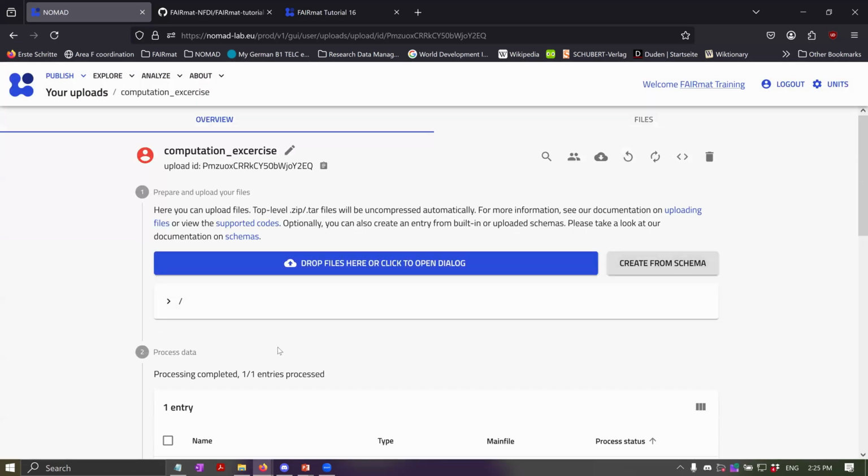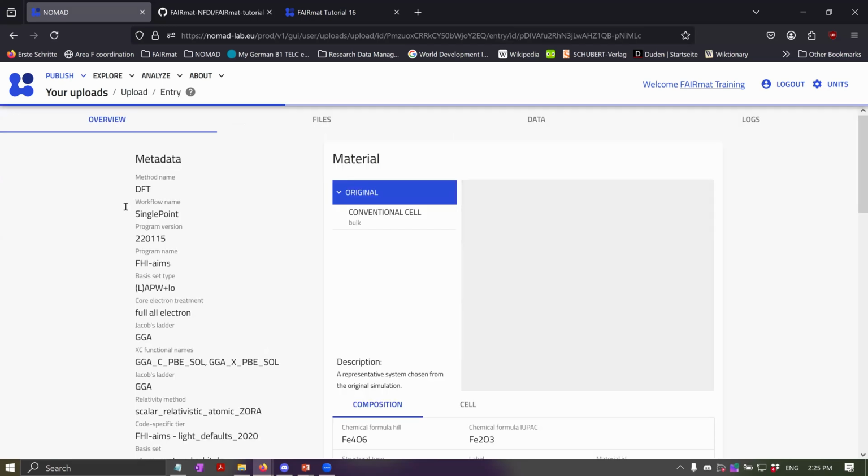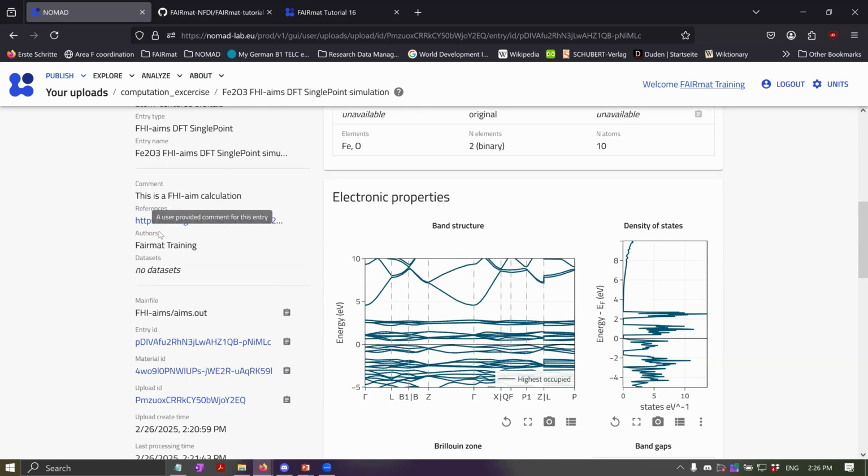And the information we have added would, if we go to the entry page, appear in the overview in the metadata part. This is the comment we added, and these are the references.